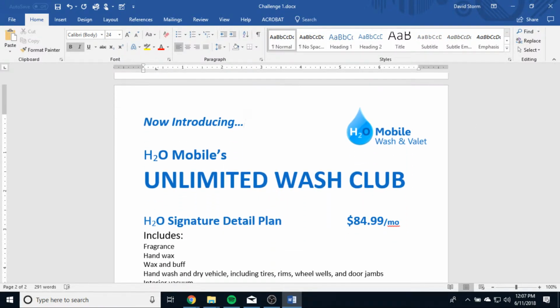The next thing, use your arrow keys to move the insertion point or your cursor down to where it says Signature Detail Plan price and change it to $99.99 per month. So if I use my arrow keys to go down to the Signature Detail Plan, which is this guy right here, and I go over to the price, use my arrow keys to go over to the price and change it to $99, instead of the $84. You can move your cursor just by clicking where you want it to go. You can use your arrow keys, whatever is easier for you. It's completely up to you.